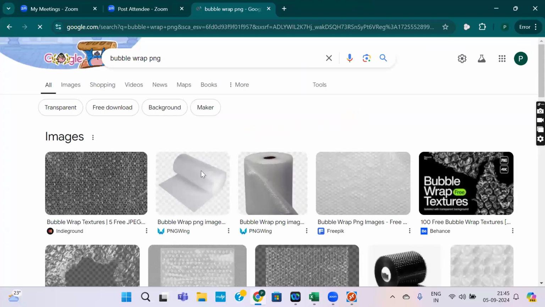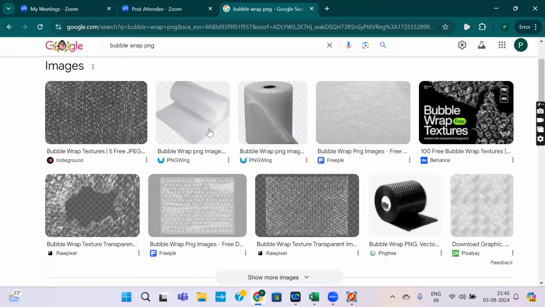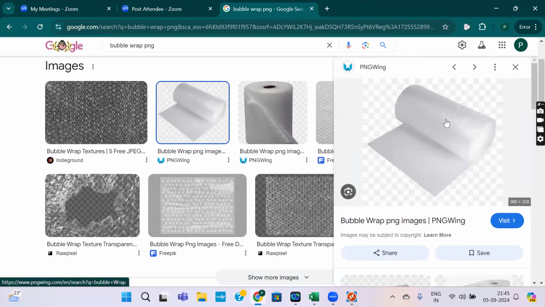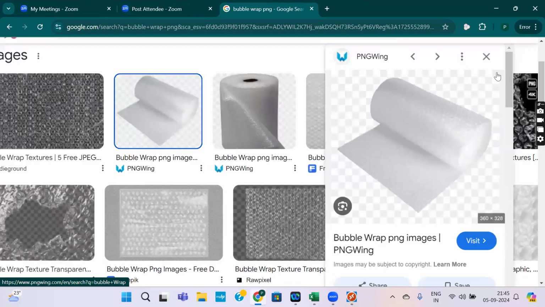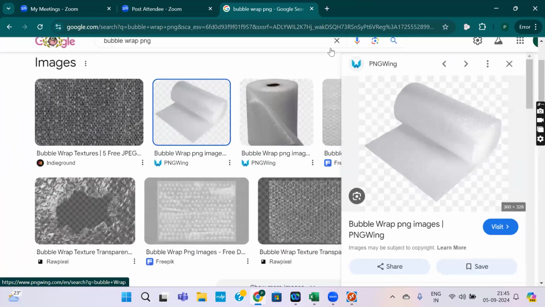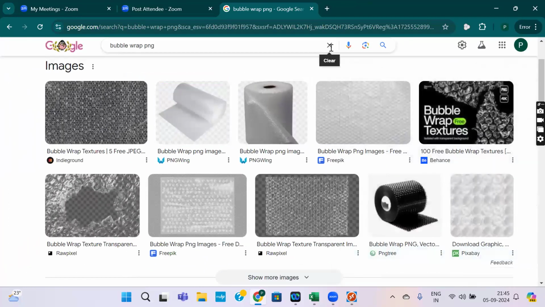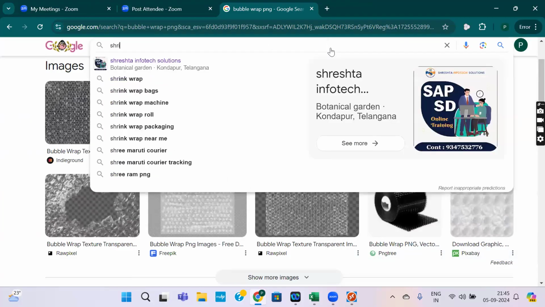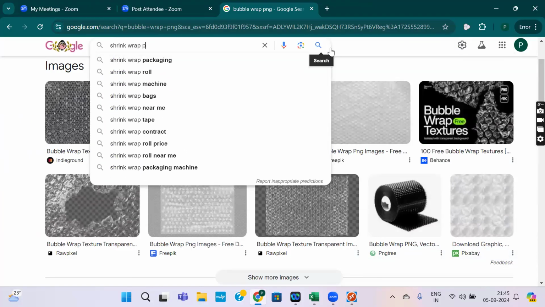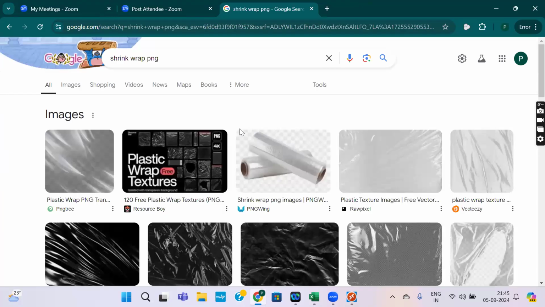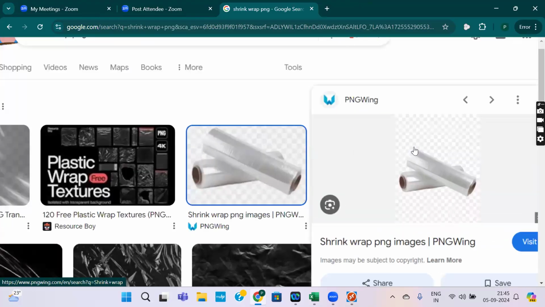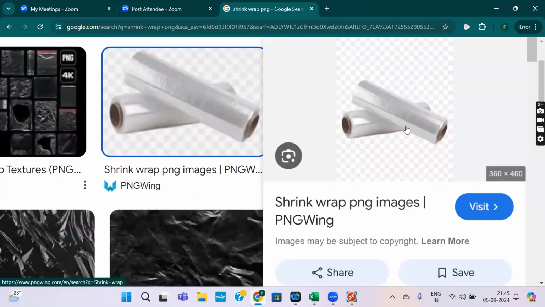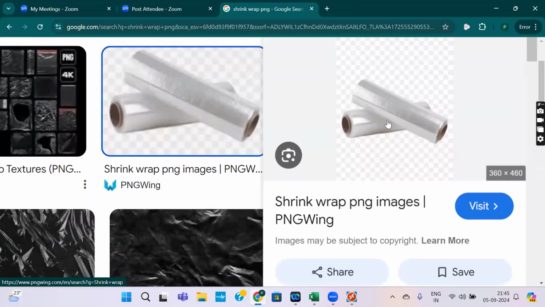Have you seen this kind of cover? Bubble wrap. Yeah, this is also a kind of packaging material. One more. Have you seen such things? What do we call this? Is a shrink wrap.